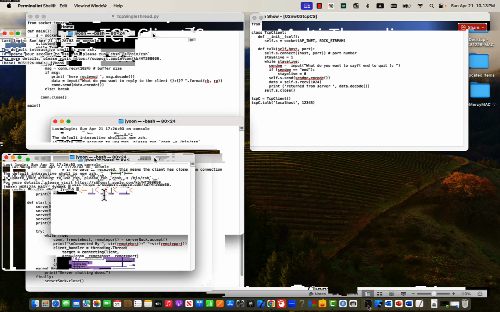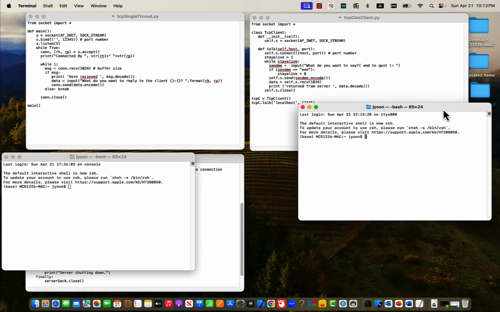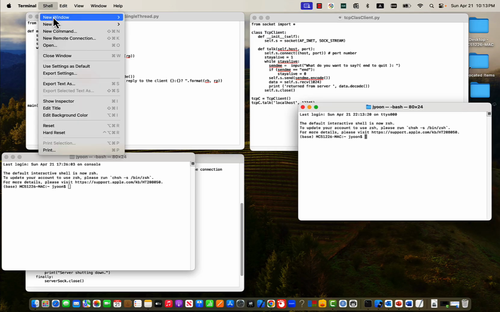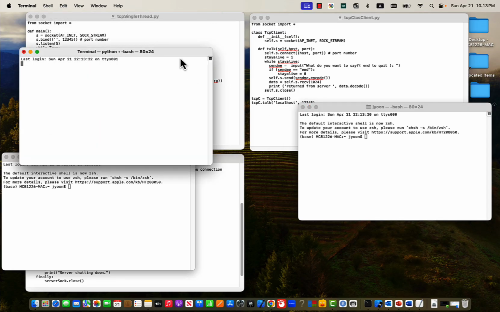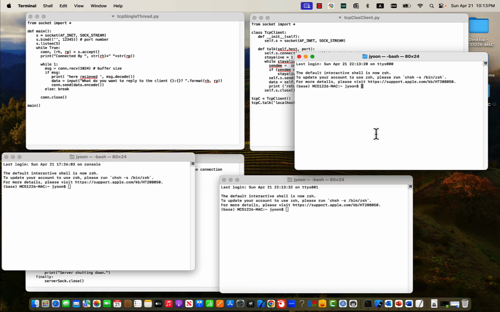We need to make another terminal. Shell basic. I want to do two clients and one server. Let's see, where is this one running right now? Then I need to find out. I believe that is in, give me a second.